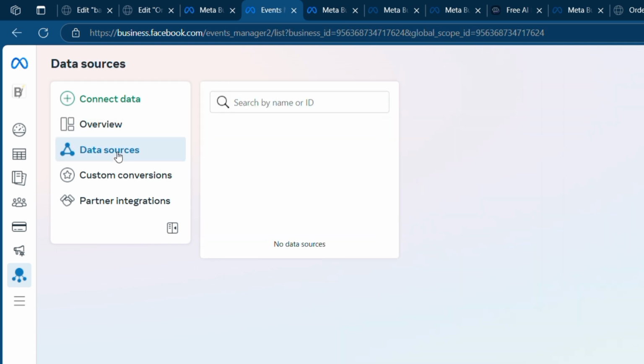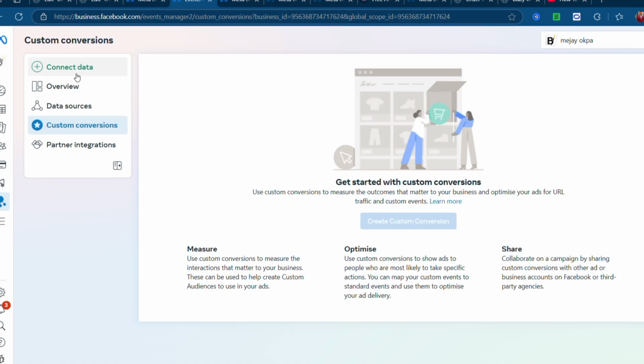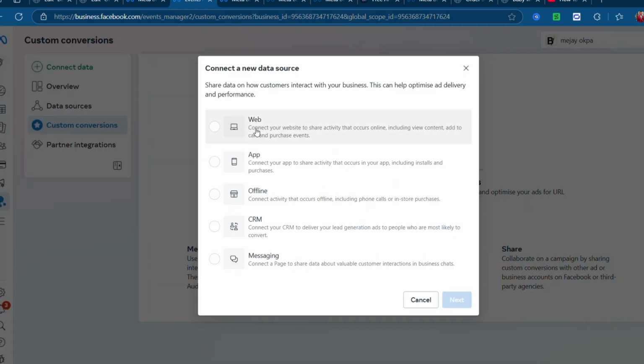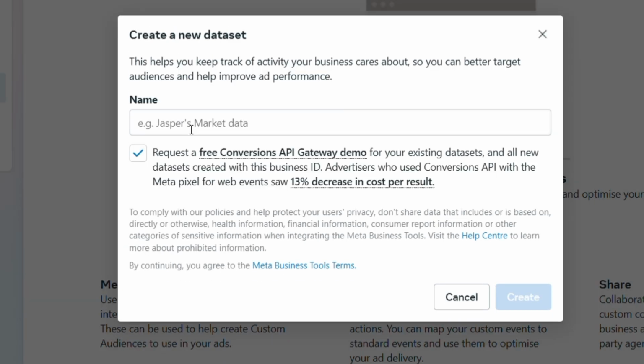So you click on what? Data source. Now when you click on data source, you can see that there is no data source here, so it's obvious that we don't have a Pixel or a data set here. So let's connect a new one. You click on connect and then you click on web, and from there we click on create.